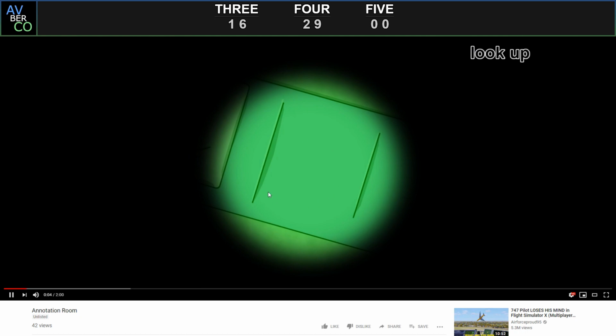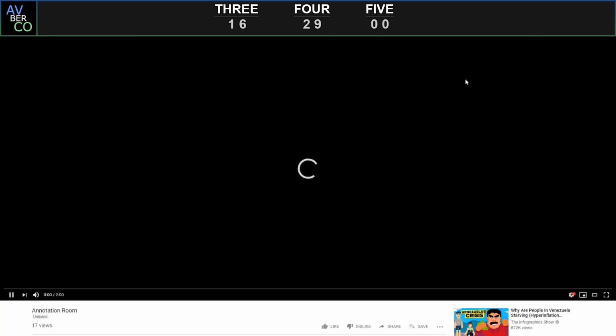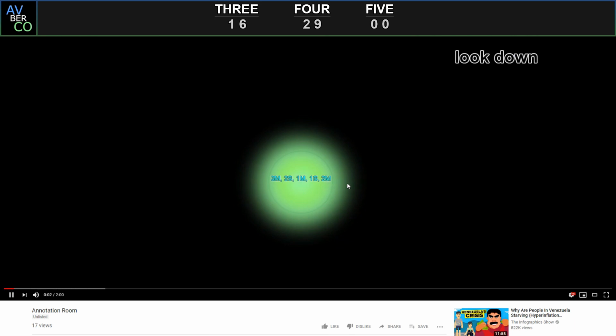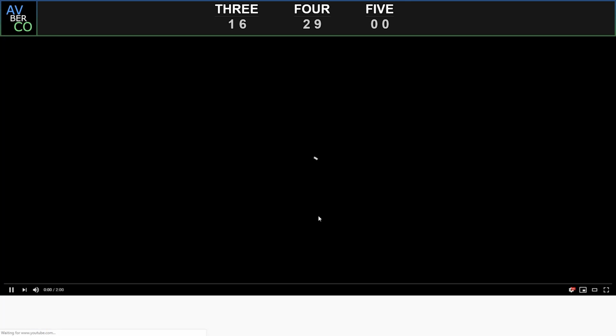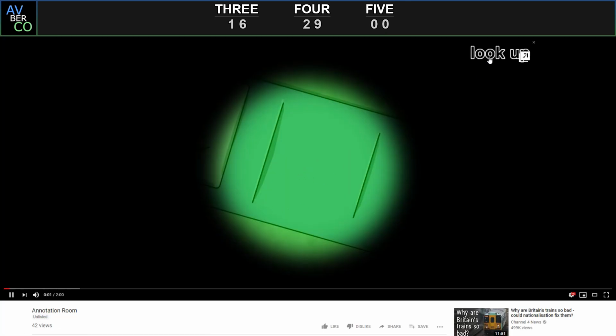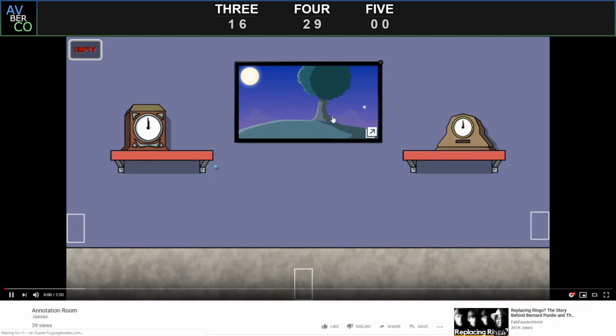green glow. Where's it coming from? Well, let's look up. Now we have this code coming from the light. 3M, 2S, 1M, 1S, 2M. What's that mean? Well, the M stands for moon and the S stands for star. So we've gotten this figured out. We're gonna come back now that we have that, and we're gonna go back to the painting.